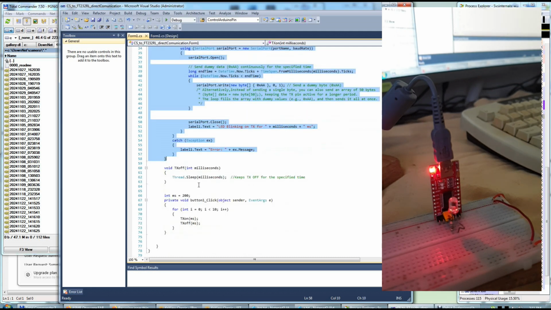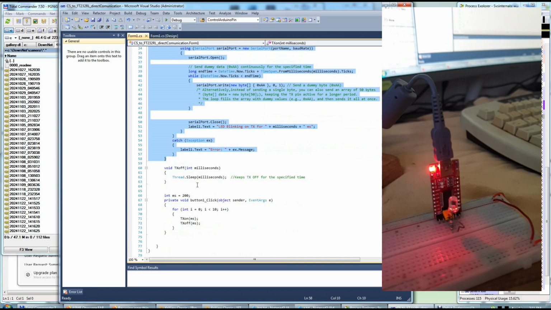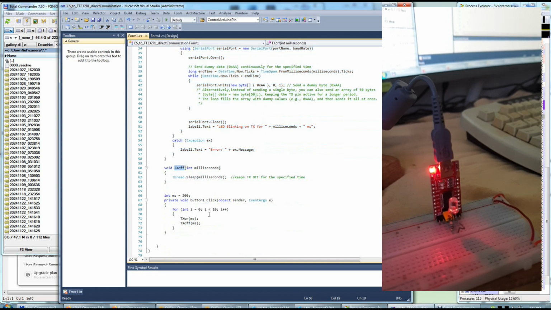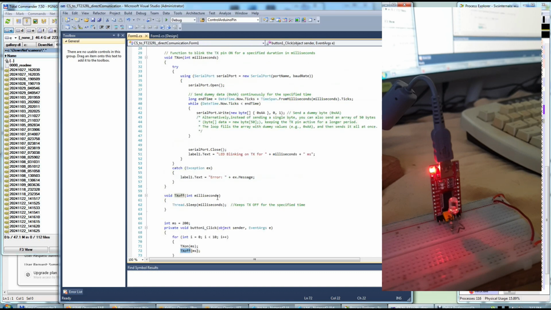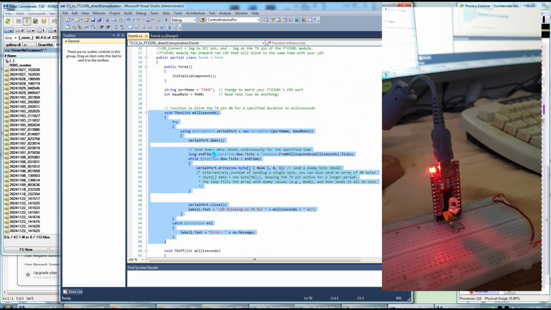Or actually, when the pin is off, this LED is off. That's what I was actually looking for: when that LED is on and when that LED is off. But I keep it as transmit TX off and on because I'm toggling that pin particularly. And this is the code for when that pin is on.